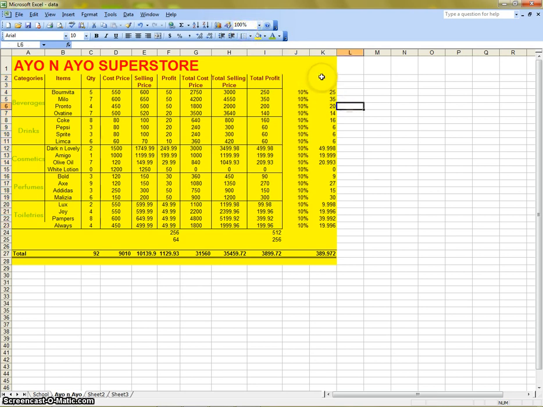So with this border now, I've been able to separate all these cells together. As you can see, they are all separated now. So if I want to rule this side too, I will just highlight this and I will choose a bottom border.